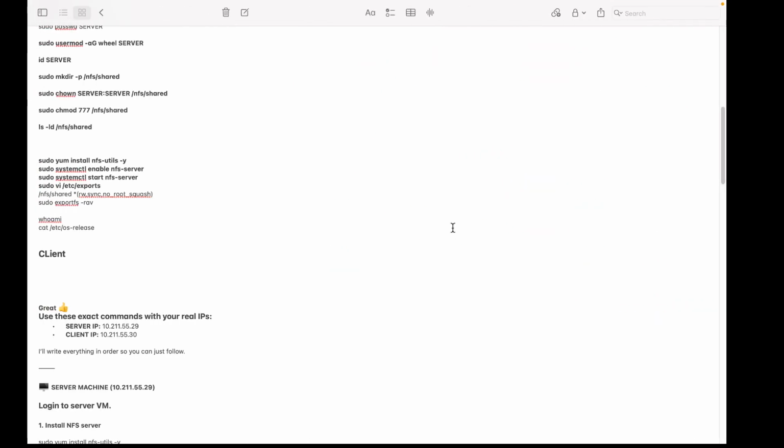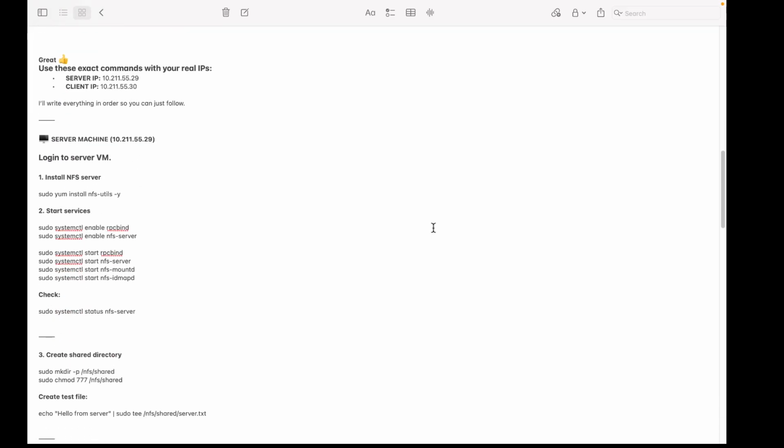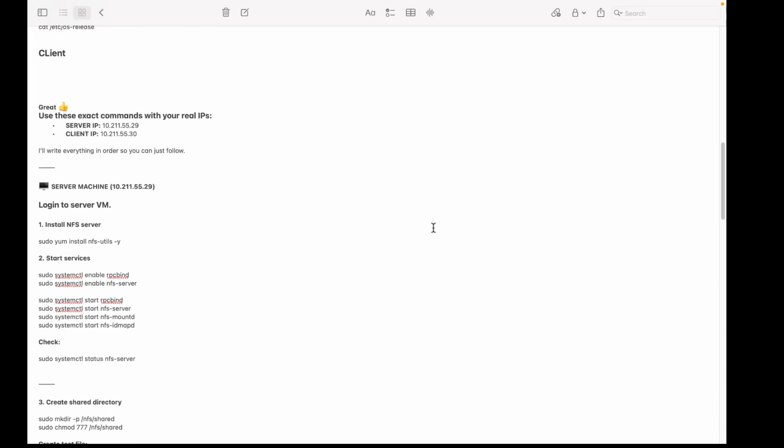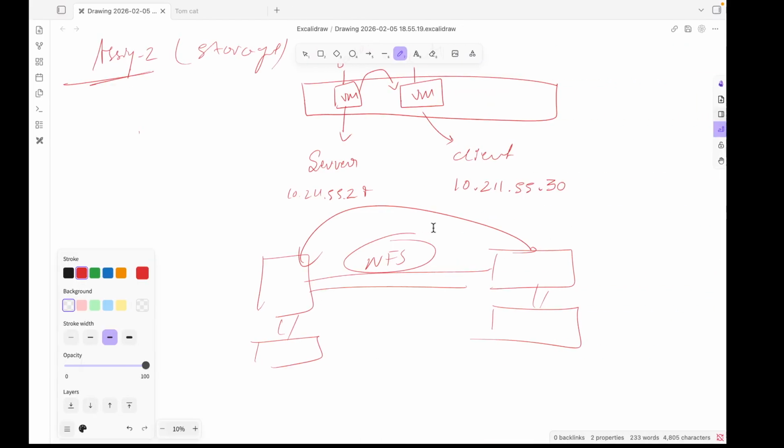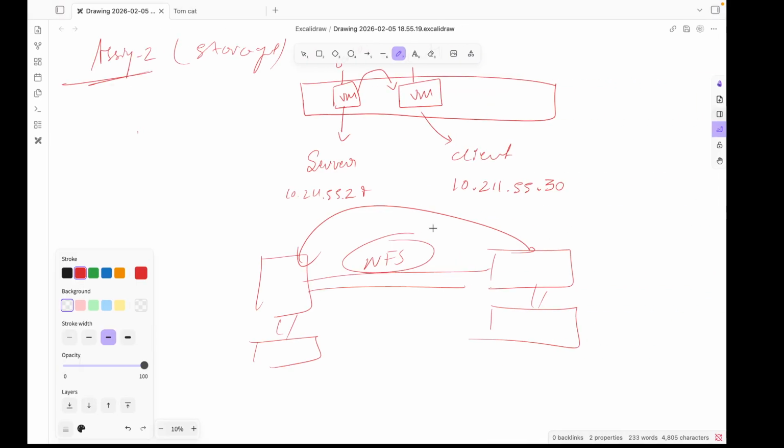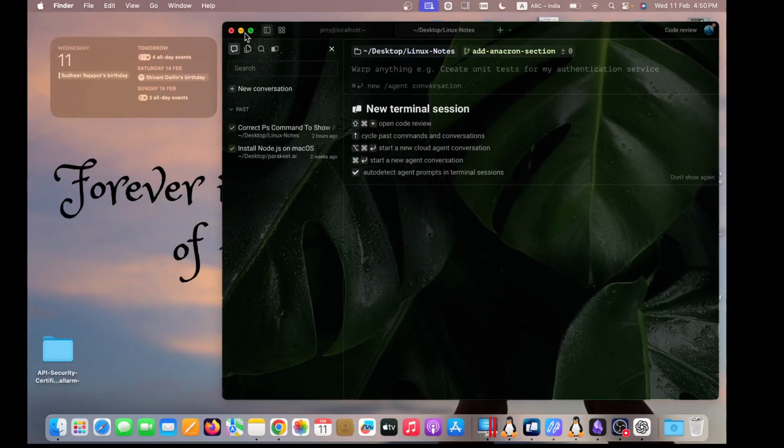Okay, these are the commands which I will be using. You don't need to remember all the commands, you just need to remember the concept, how you will go through the process. That's it. Okay, this is my VM.